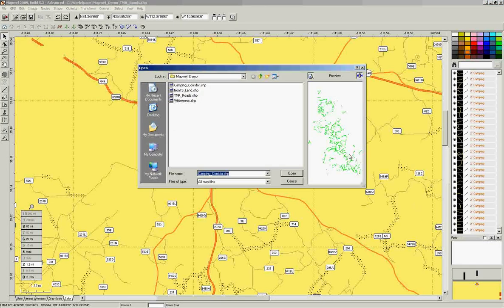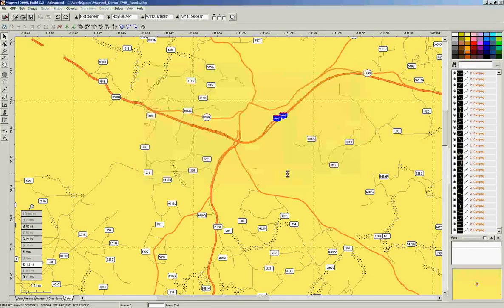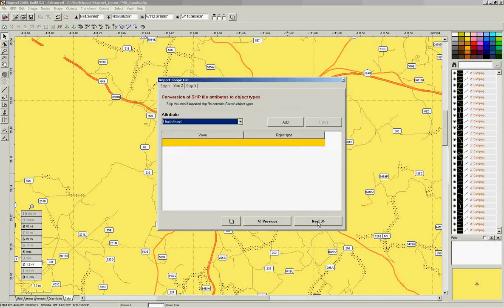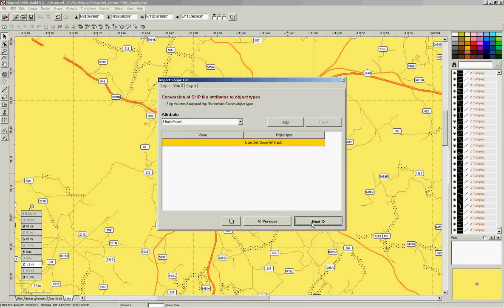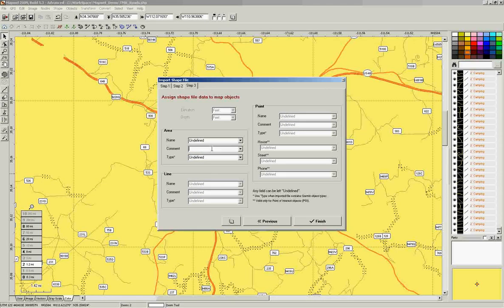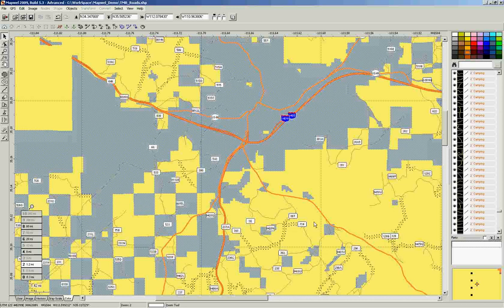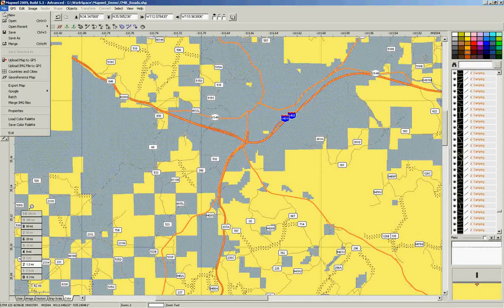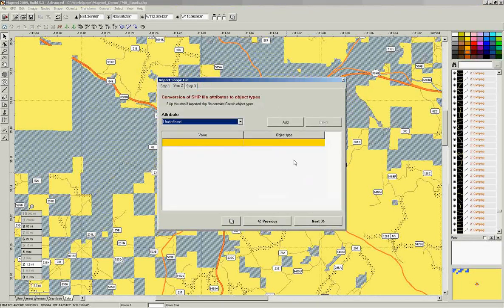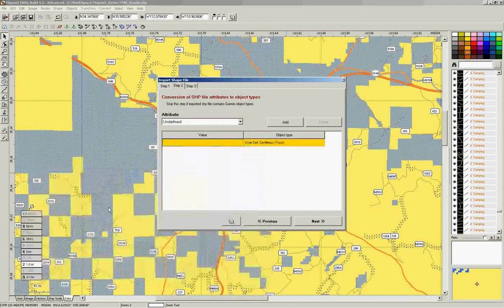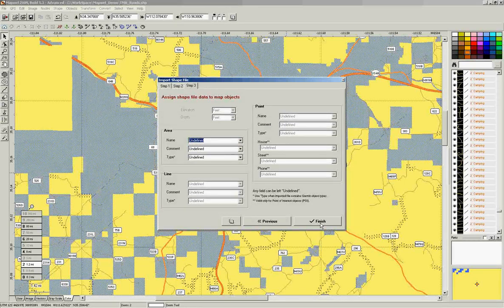So we'll merge in our private land layer. Once again, set the datum and projection. Set its type as that symbol. Create its comment as non-FS land. And let's bring in one more item. So we'll merge in our wilderness areas. Set the datum and projection as we have before, and set a user-defined symbol for those.